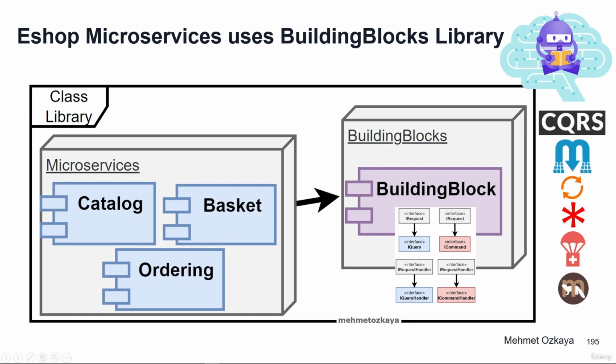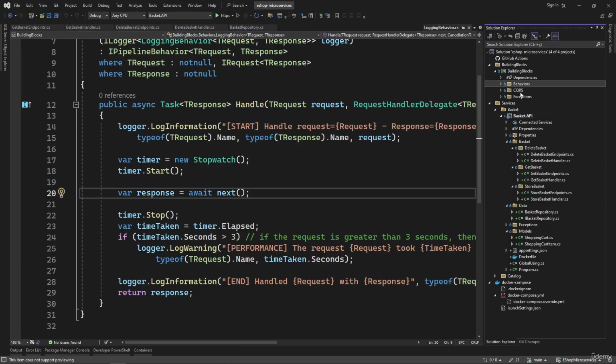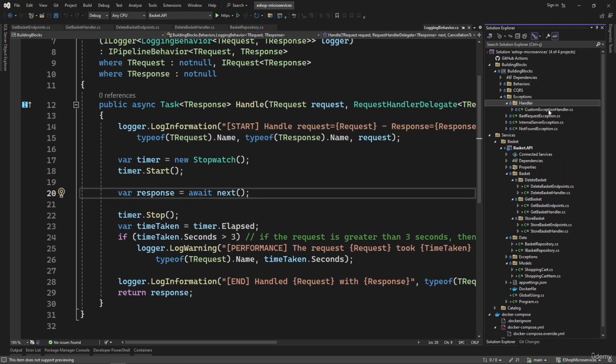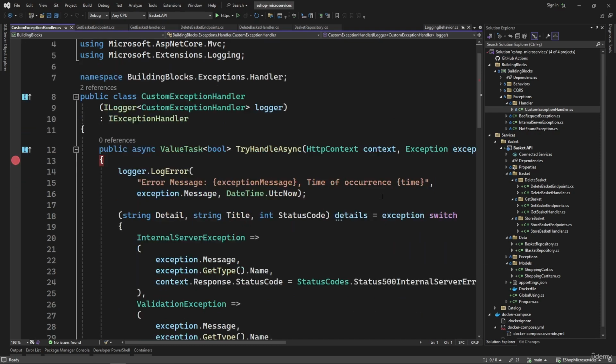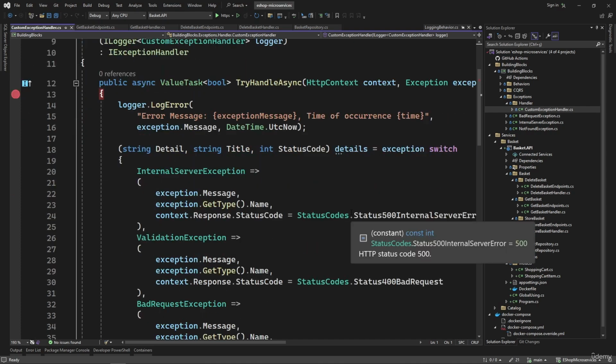So let's briefly review the custom exception handler class in the building blocks project. For that purpose, please open Visual Studio and go to the building blocks, and under the exception folder, if you open the handler folder, you can see the custom exception handler class is located. This class standardizes how exceptions are caught and handled across different microservices.